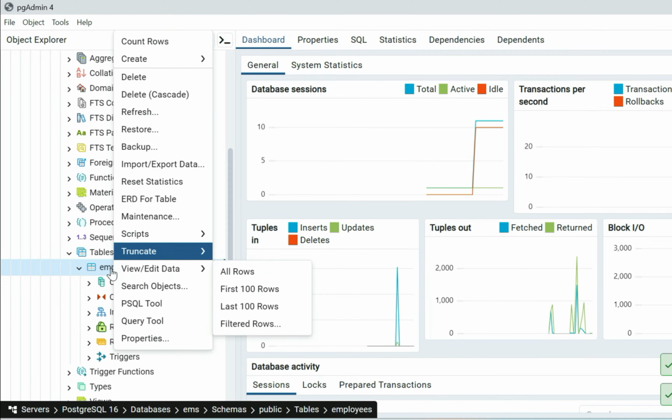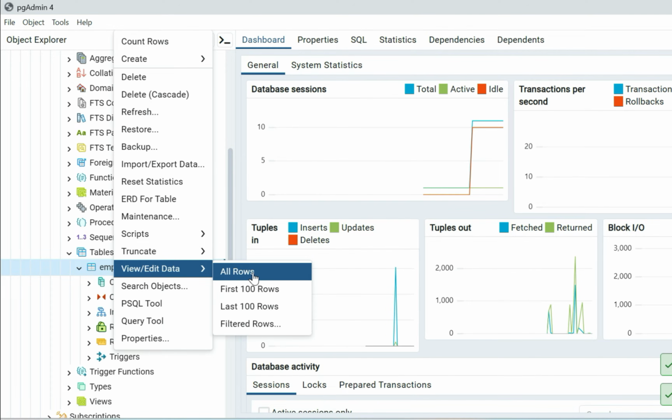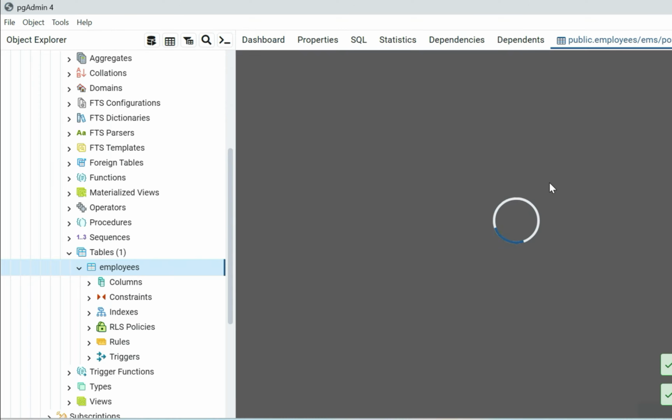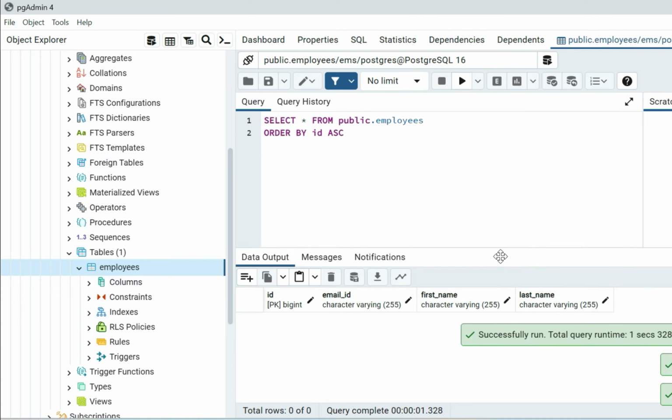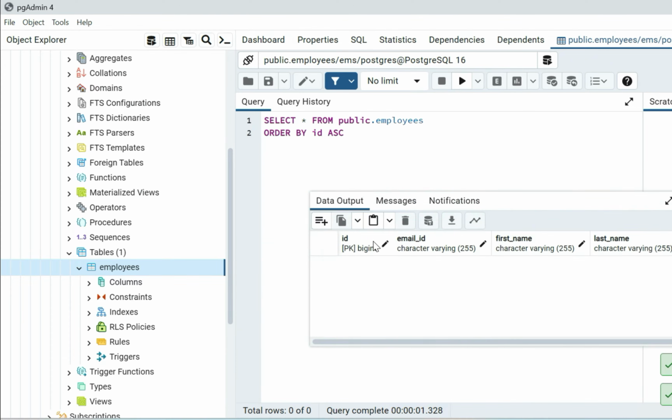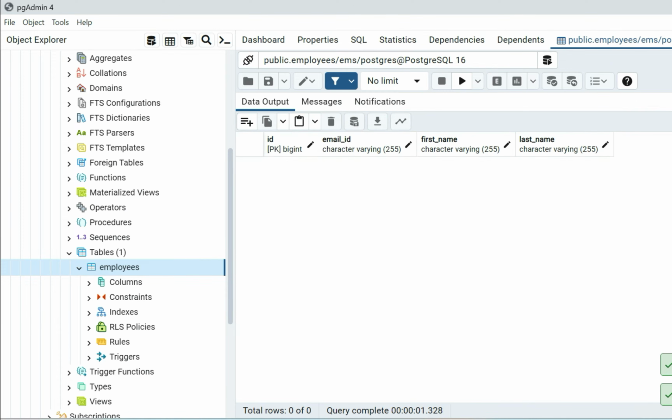Next, right click on the employees table and click on view data, and notice here the employees table has the columns id, email_id, first_name and last_name. It means Hibernate successfully created the employees table in the PostgreSQL database. In the next lecture, we will create an Employee repository for this Employee entity. Alright, I will see you in the next lecture.